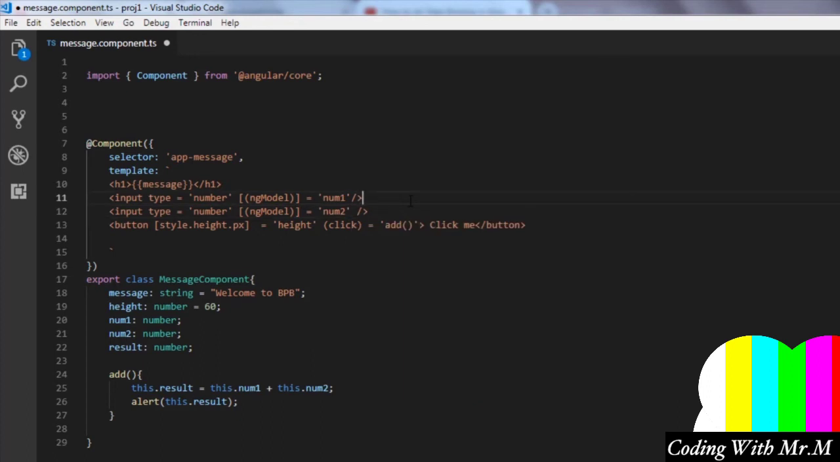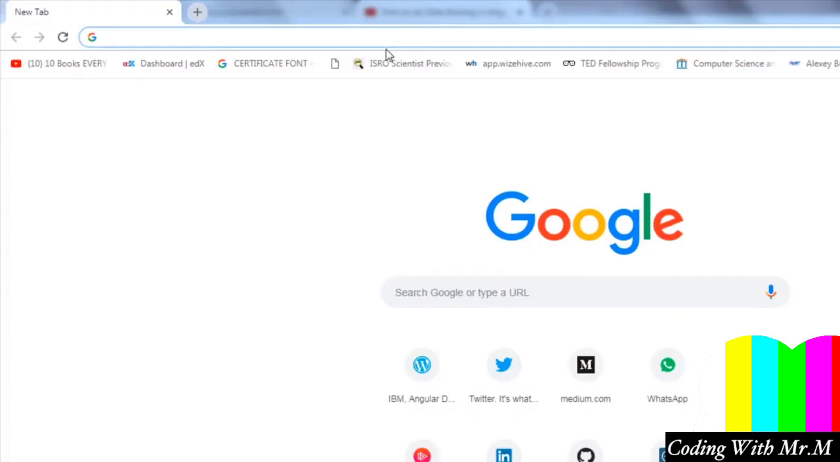We have taken input types which are of number type, and one is taking num1, whereas the other one is taking num2. Now we want the browser to be dynamic enough so that it can add the values and show it to us here. So we go to the browser and check the results.